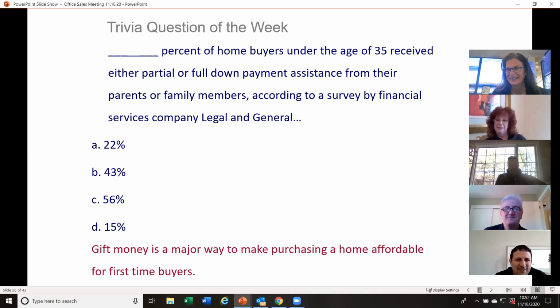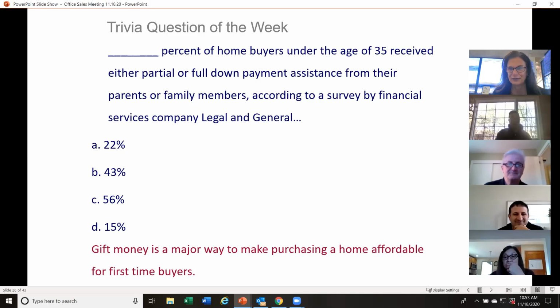The answer is B, 43%. Yay. And it's like every other deal. Someone's getting some form of funding from a family member to help with the transaction for sure. How else are we going to get them to move if we don't give them money? Exactly. It's another world now, for sure. Definitely. So gift money is a major way to make purchasing a home affordable for first-time buyers. So don't forget that. Always ask your clients, do they have a place that they can get some extra money if needed?